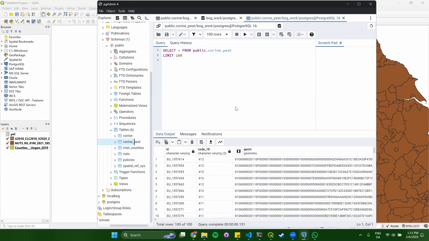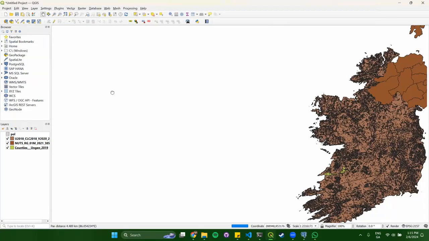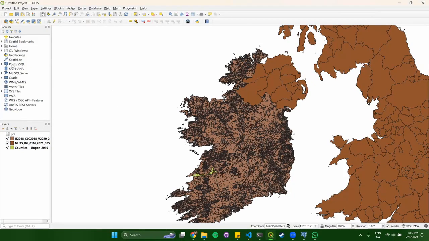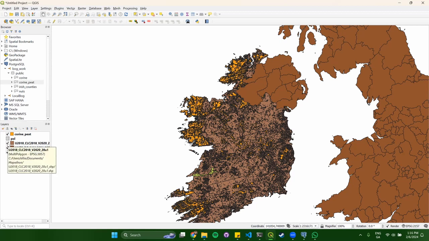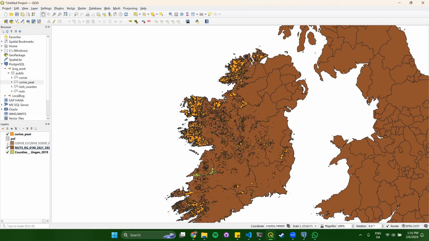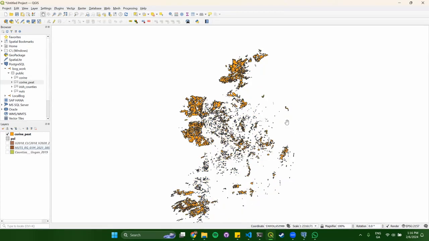So if we want, we can go back to QGIS and check on this. If I go down to PostgreSQL and I connect to Bogwork, public schema, here is our Corrine peat table that we just made. If I double click that, I will have to bring it to the top. Now I can see all these orange areas are the peatlands. So we've successfully taken this Corrine land cover and transformed it down. If I remove everything else, you can see that's what we have for our Corrine peat, which is great.